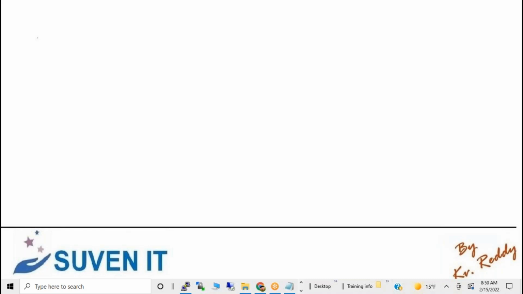We are going to discuss LVM. So what is LVM? Logical Volume Manager. Why do we need LVM? There are some limitations of the operating system.